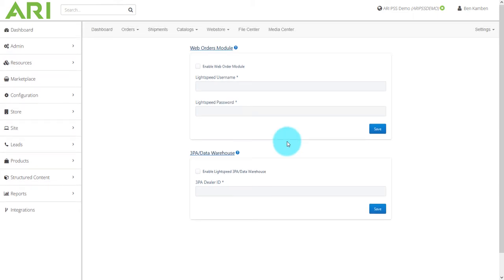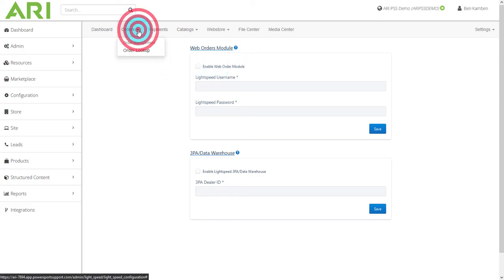Now, if you're not going to be using Lightspeed to process orders, then you would be using the interface here within PSS. That looks like this. You'd go into Orders, and underneath Order Management, there's only one button, one option, Order Lookup.